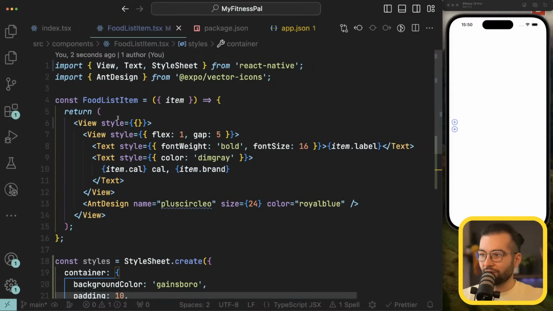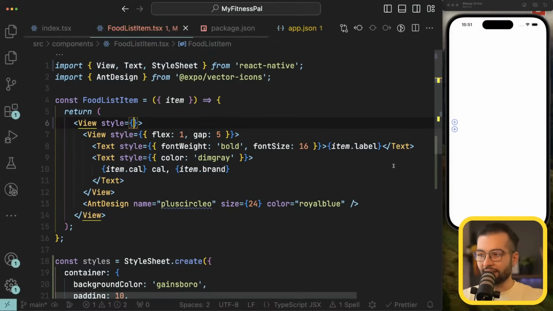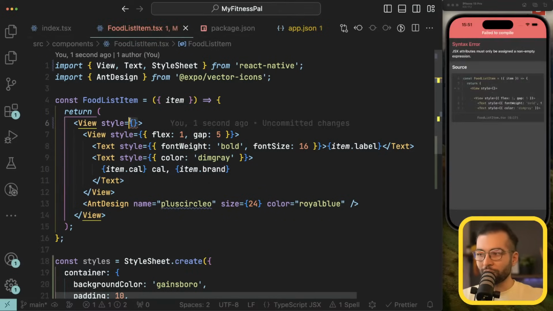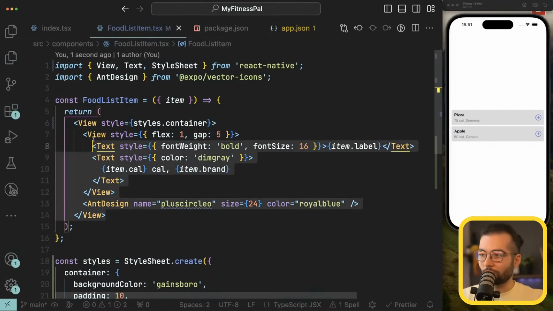Now the last step is to assign the styles.container to this view. To do that, we no longer need to define it as an object because we are referencing an object. So we leave only one pair of brackets and then we access styles.container. And just like that, our rendering logic became much more maintainable.